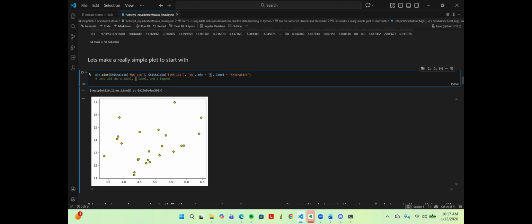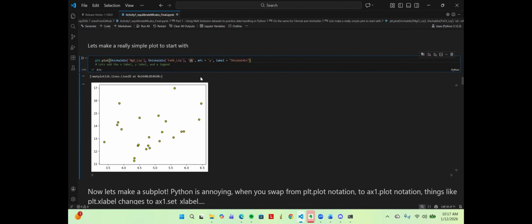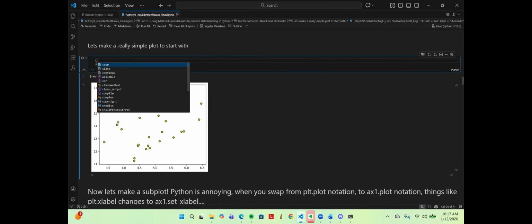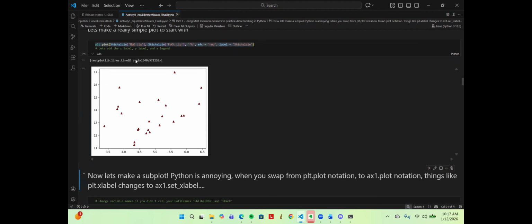It's this horrible yellow color. And then we're going to also give the data a label so that we know this is Shishaldin. So you can run that. You could change this. Say you would rather have a diamond and say you want it to be red because you don't like this gross yellow. You would change this to, I just deleted it, you would change this to a hat and then you could run this like this.